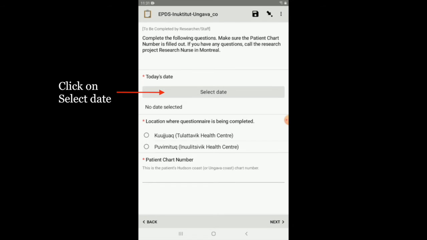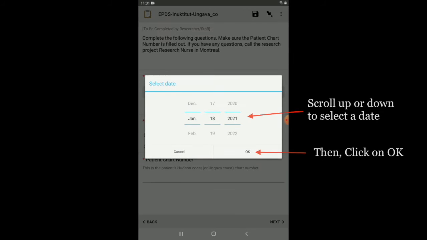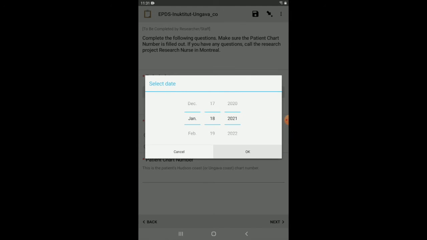Tap on the Select Date button to choose a date. The default date is the date you are collecting data. However, you can scroll up or down to select other dates. Then tap on the OK button.